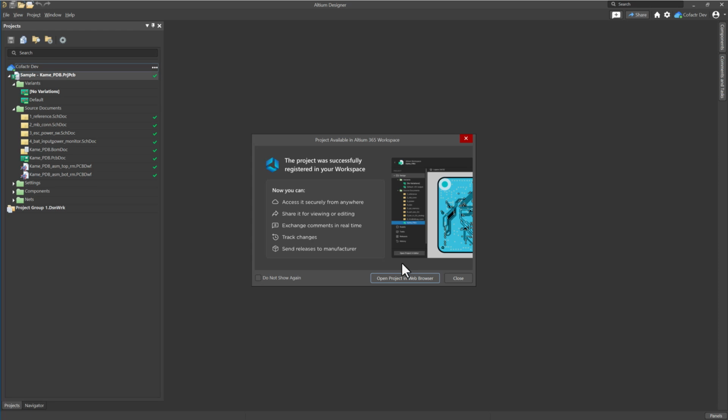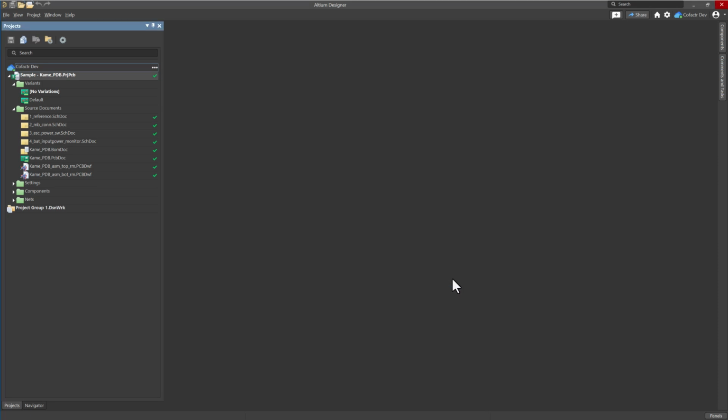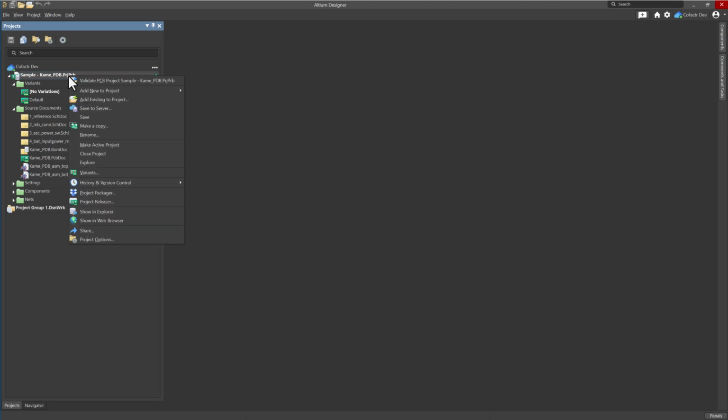I'll select Close. It's important to note you will need an active BOM document to be stored inside your project. Now that the project is stored in Altium 365, we can begin the project releaser process. Go to the project and right-click the name and select Project Releaser.